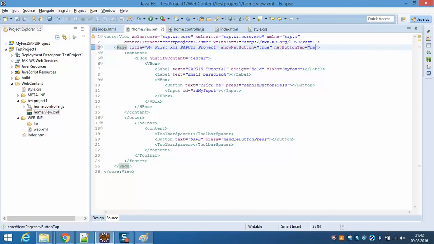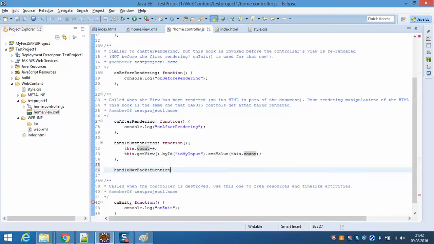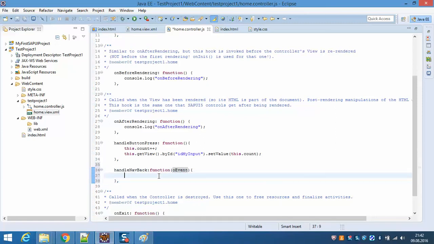So here what I will do is give the callback handler. The name of the callback handler is handle navigation back. Okay, sorry, it's navBack. Copy this, and since this is the controller for this particular view, go here, paste it and create a function with the same name. Okay, so I have created a function, and by default it will accept an argument called oEvent. This is the name of the argument. What I will do is I'll simply put alert.